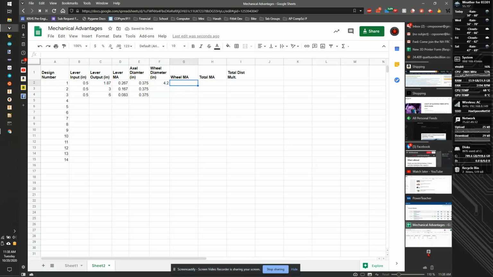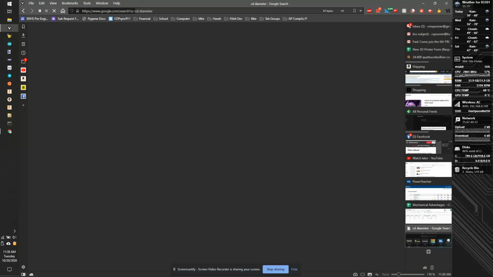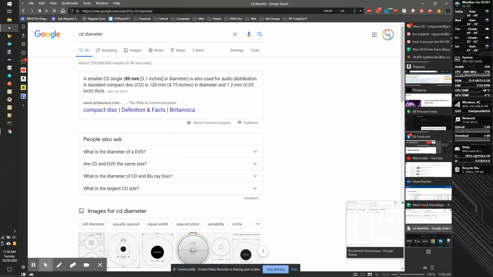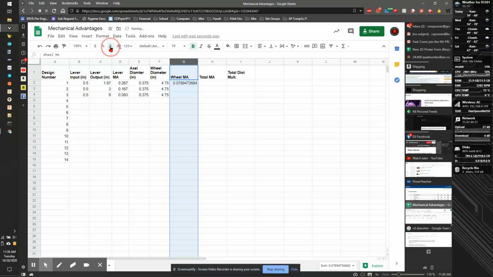Let's do a search quickly for CD diameter. It is 4.75 inches. So let's do 4.75. I'm just going to try that size for all three of them. It is equal to the input divided by the output. Again, it's going to be less than 1. Let's make that less gross. Two less. Okay.